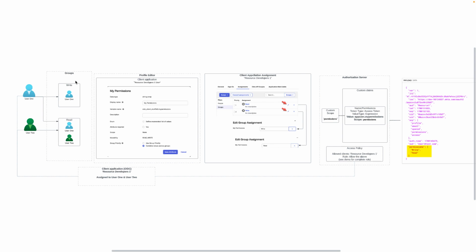So with that, what we're going to have set up here is two users. User one is going to be part of the write group and the read group, with user two only being part of the read group. We're then going to set up in this specific client application a profile value for that app that is just called My Permissions, which will combine the values across these groups. So you could expand on this as well to have other permissions.